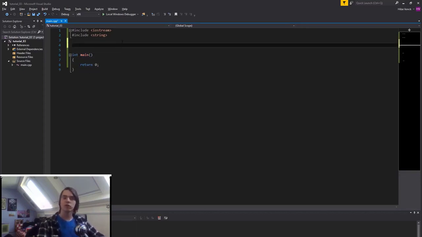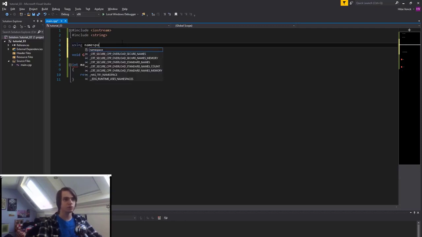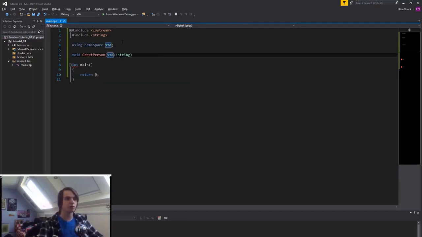So let's create a function that greets somebody. Let's create a void, since it doesn't need to return anything. Void greet person. And then in here I want to give it a string, like the name of the person. So we create an std string, or we can do using namespace std, so we don't have to specify std anymore. So we give it a string called name, since it's a person's name.